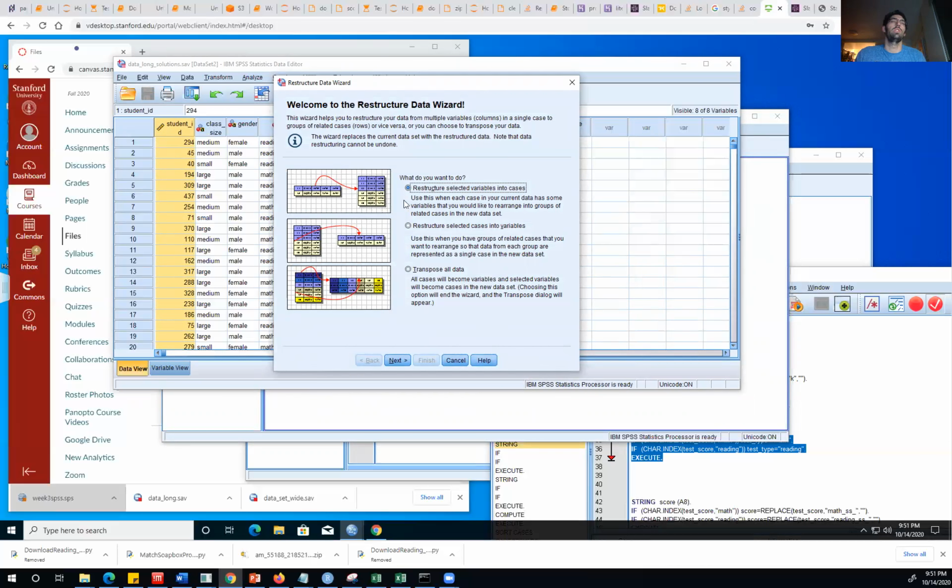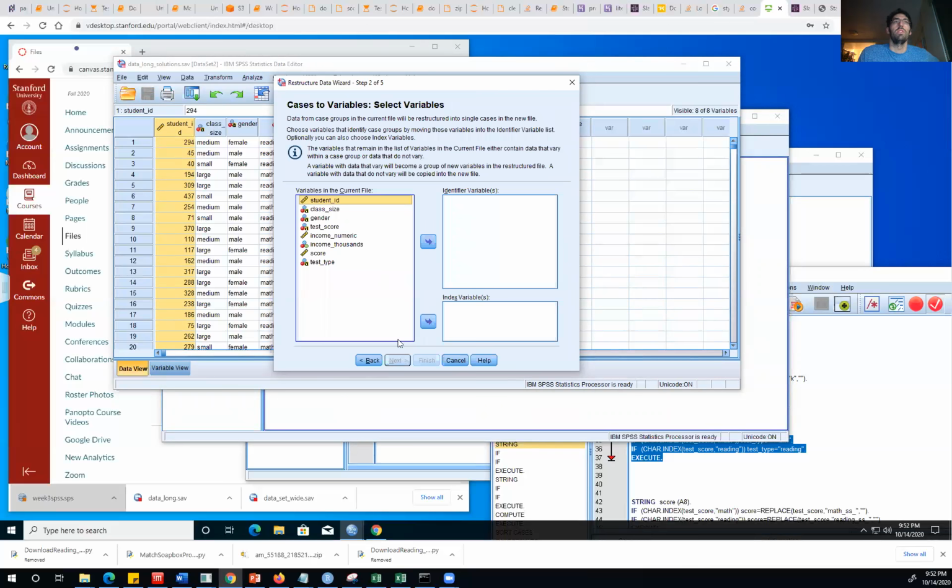And then we have two choices. We can restructure selected variables into cases, or we can restructure selected cases into variables. And this is something that I need to look up regularly. But in this particular case, I tend to think, are we gaining columns or are we losing columns? And in this case, because we know we want a math score and a reading score as separate variables, I'm going to go to restructure selected cases into variables.